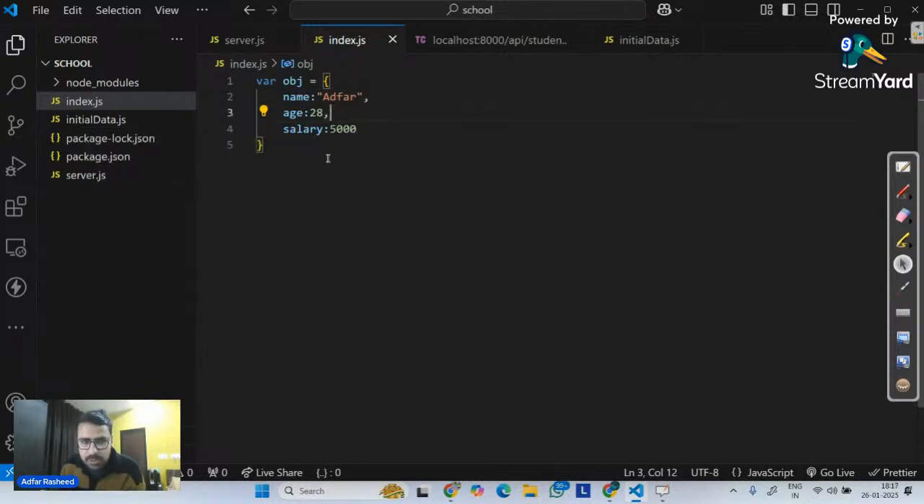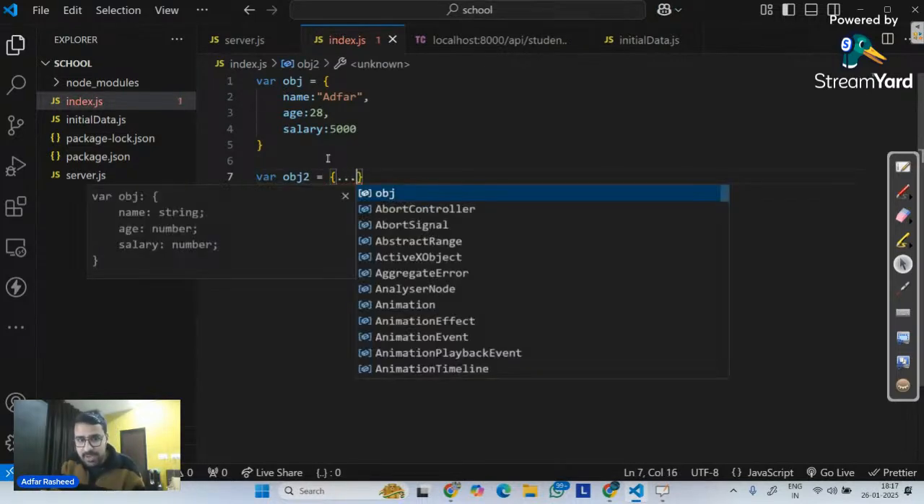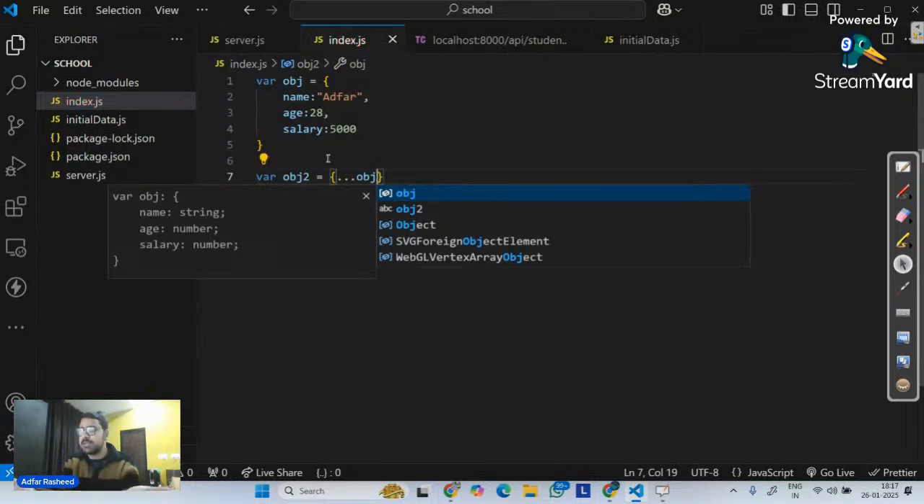When we talk about it, I simply want to create a copy of it. I want to create a clone of this obj. So what I will do is I will say obj2 is equal to, create a new object, and then whatever key value pairs of obj are, please separate them here. Separate means pehlan.